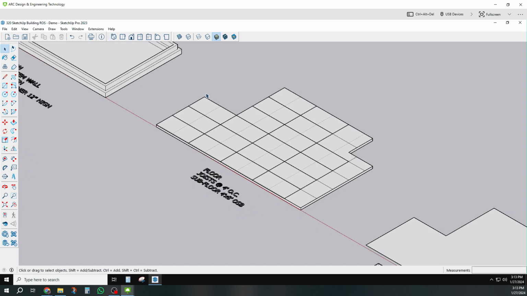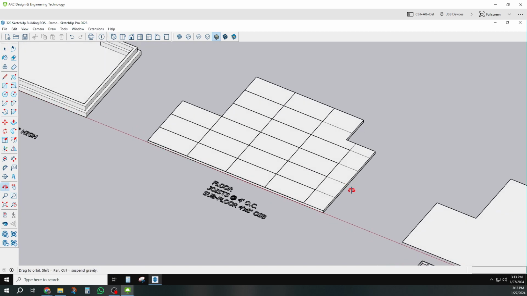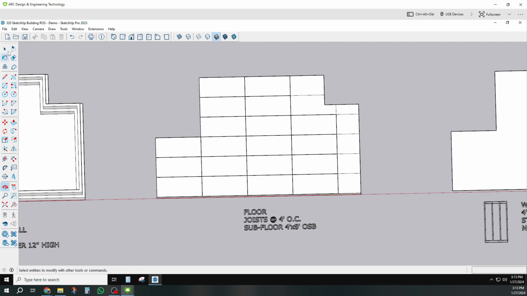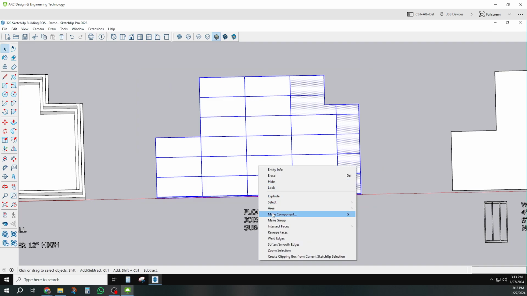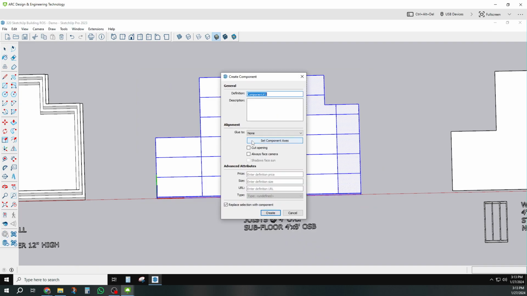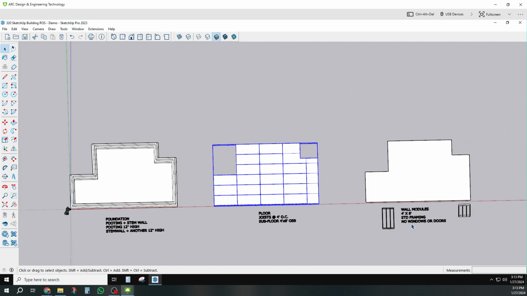So I should be able to make, I'm going to spin it a little bit more, to make my component. Highlight all that stuff. Right click. Make it a component. And I'm going to call it the floor system. Replace. Now I have a floor system.